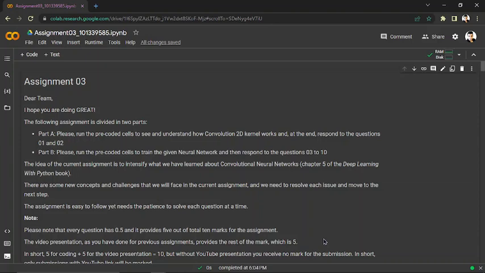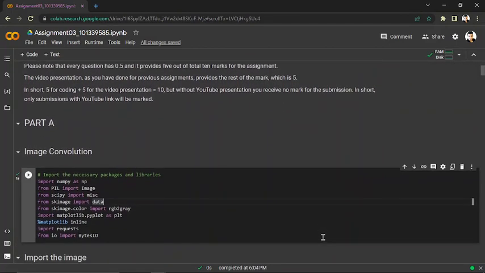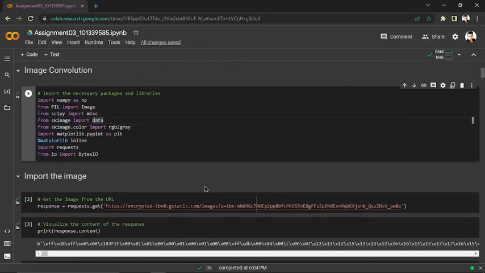I'm Carlos Arellano, and today I'm going to talk about convolution, the kernel, and convolutional neural networks. So let's take a look at this assignment. In the first part, we are going to use image convolution.